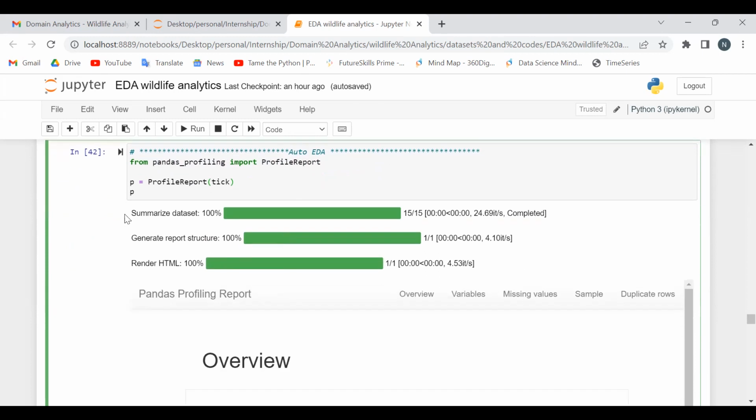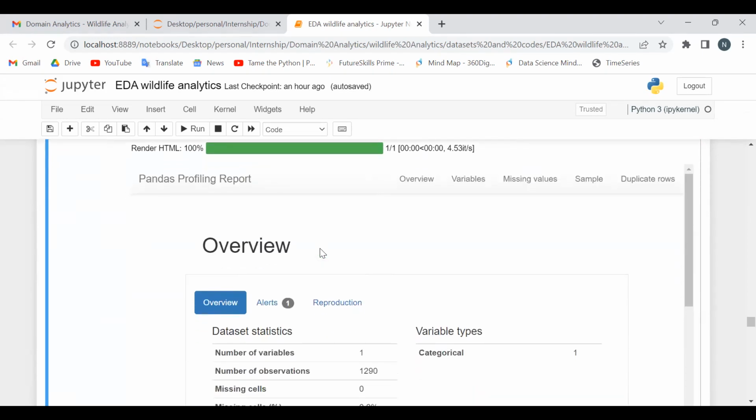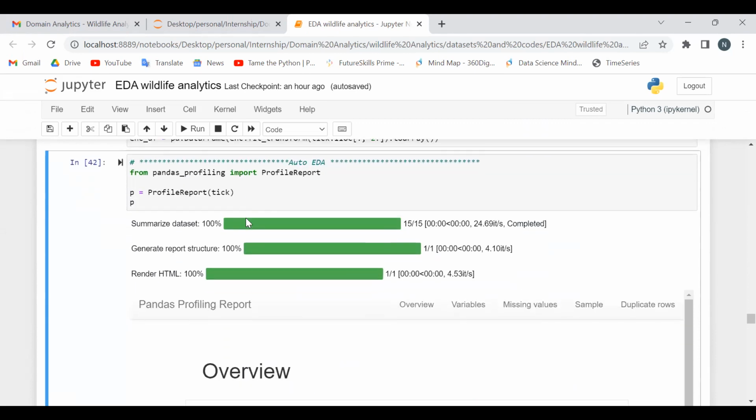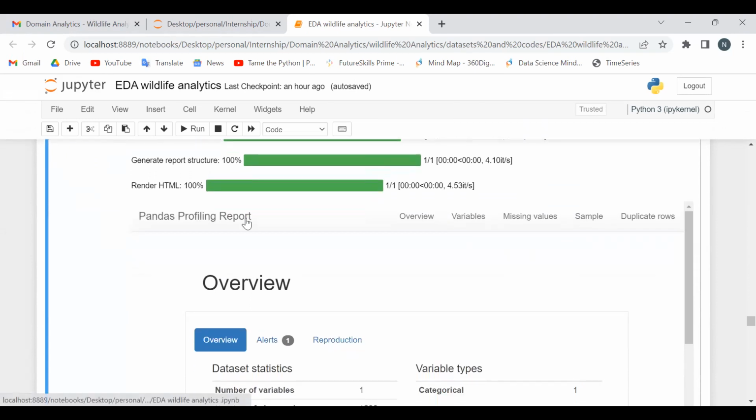So here it's summarizing the data set which you have given, that is tick. It's summarized 100%. And it's generating the report structure, which is 100%, and render HTML. Okay. It's giving out in a HTML. So this is the pandas profiling report of our data set.